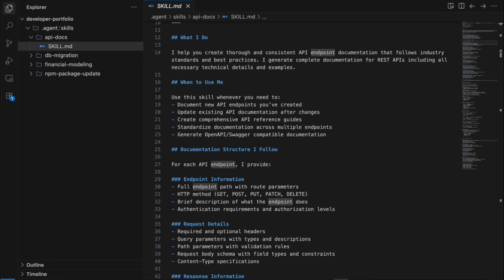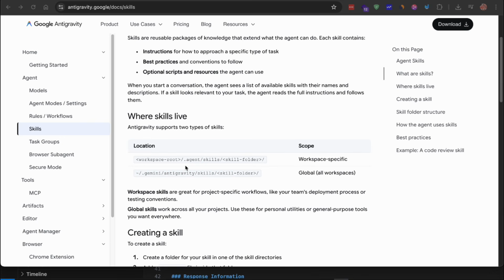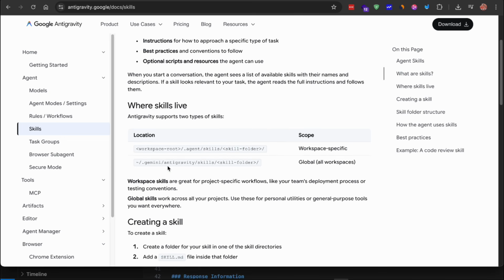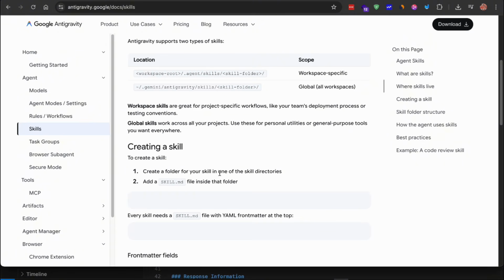Now you can save these skills into two different places. You can put them in your project folder under .agent/skills. These are project specific, so they only apply to that workspace. Or you can save them globally in your home directory. These global skills will be available across all your projects.